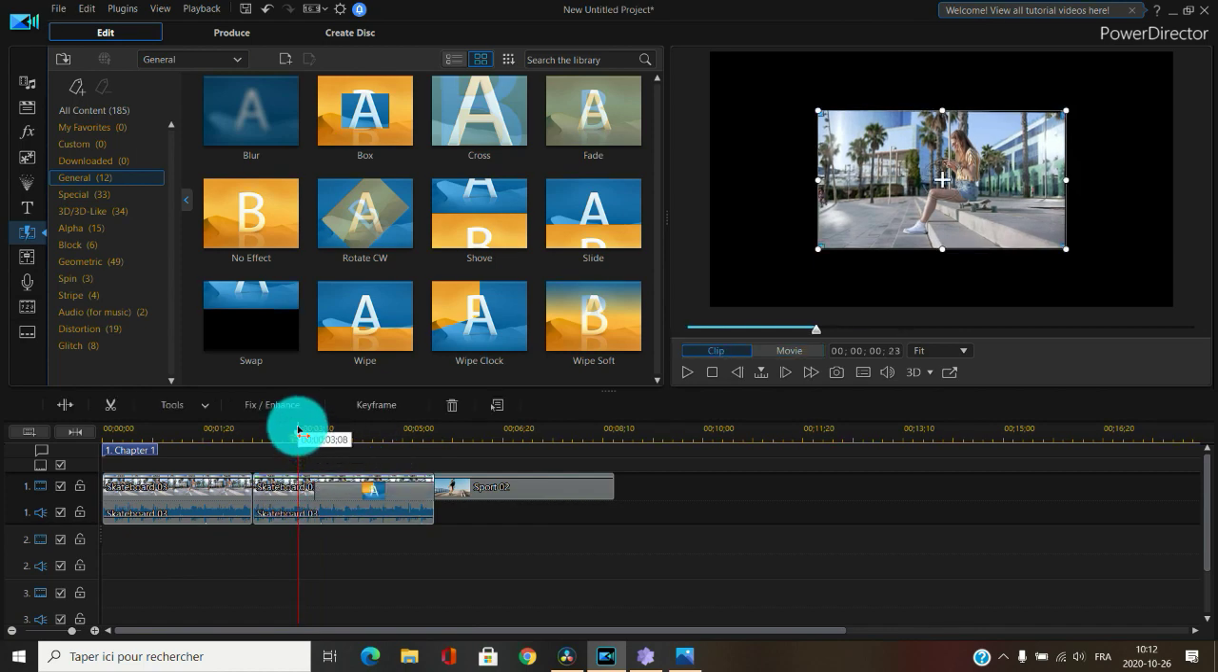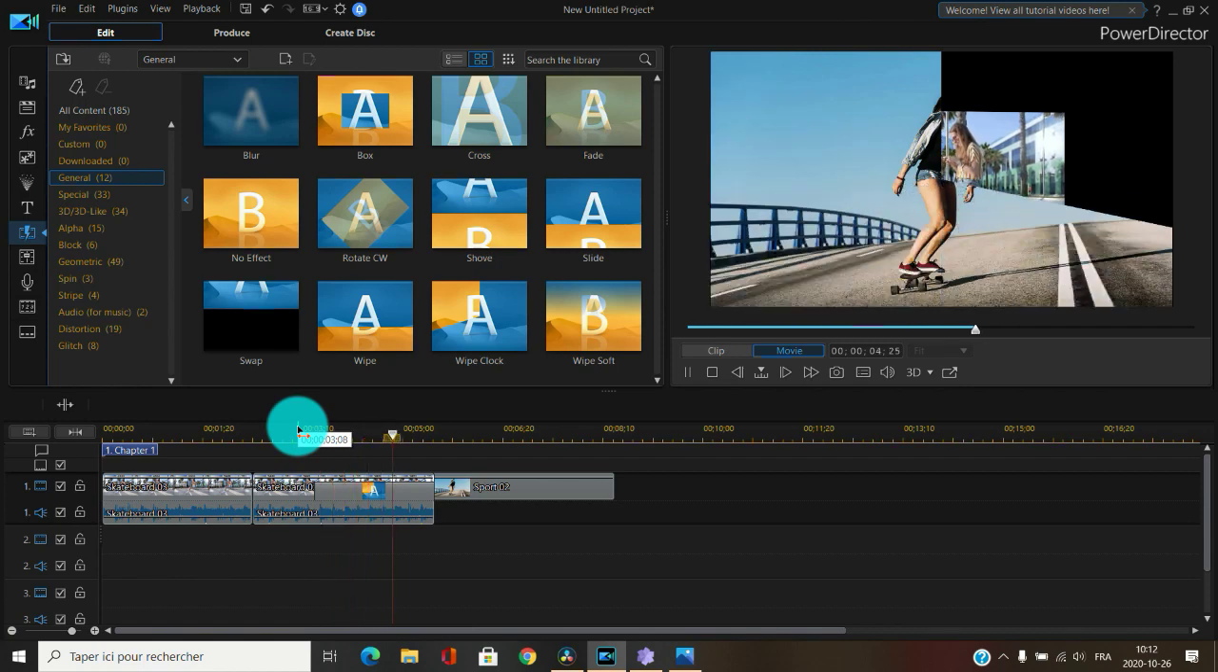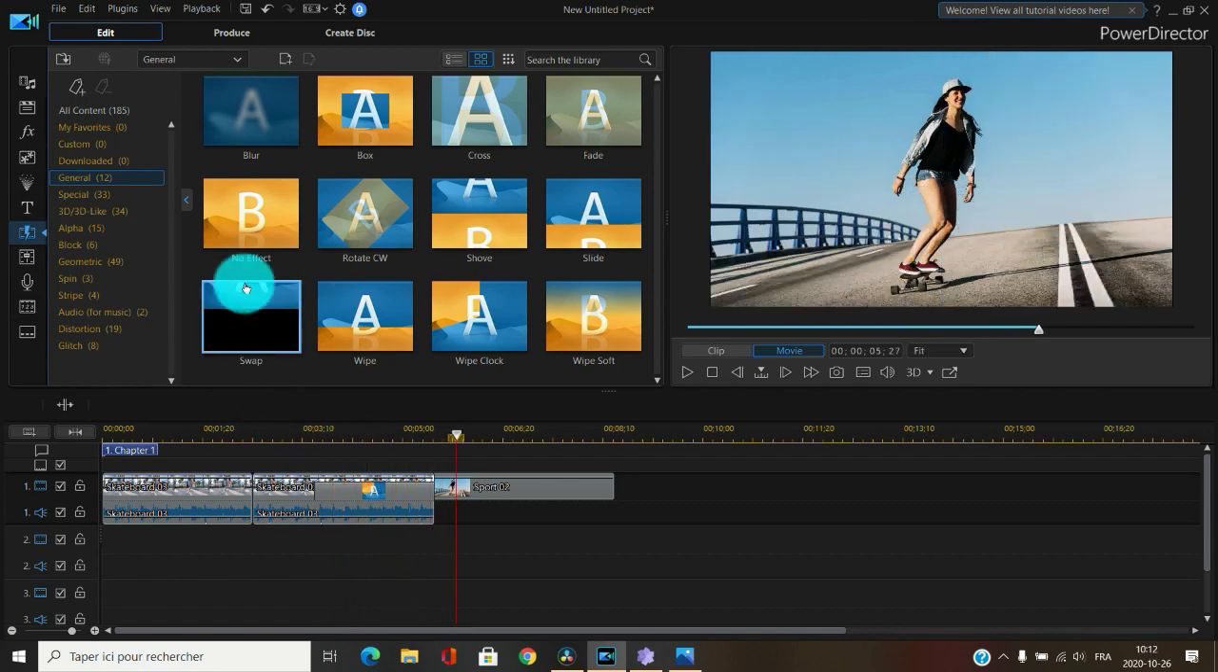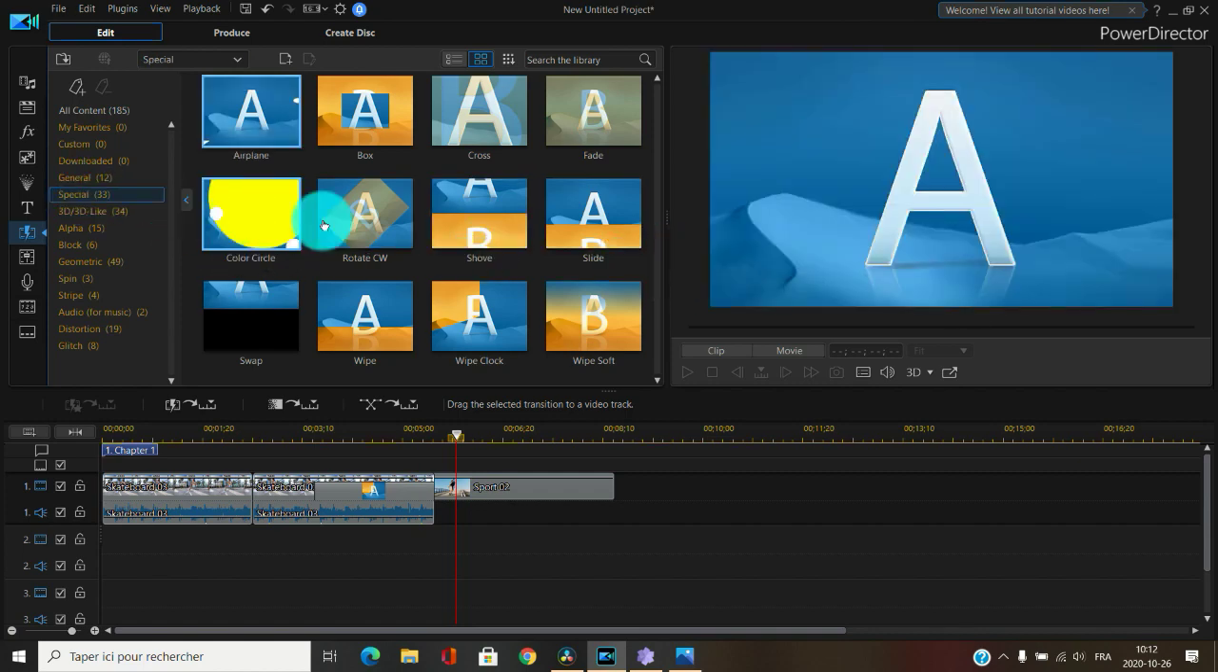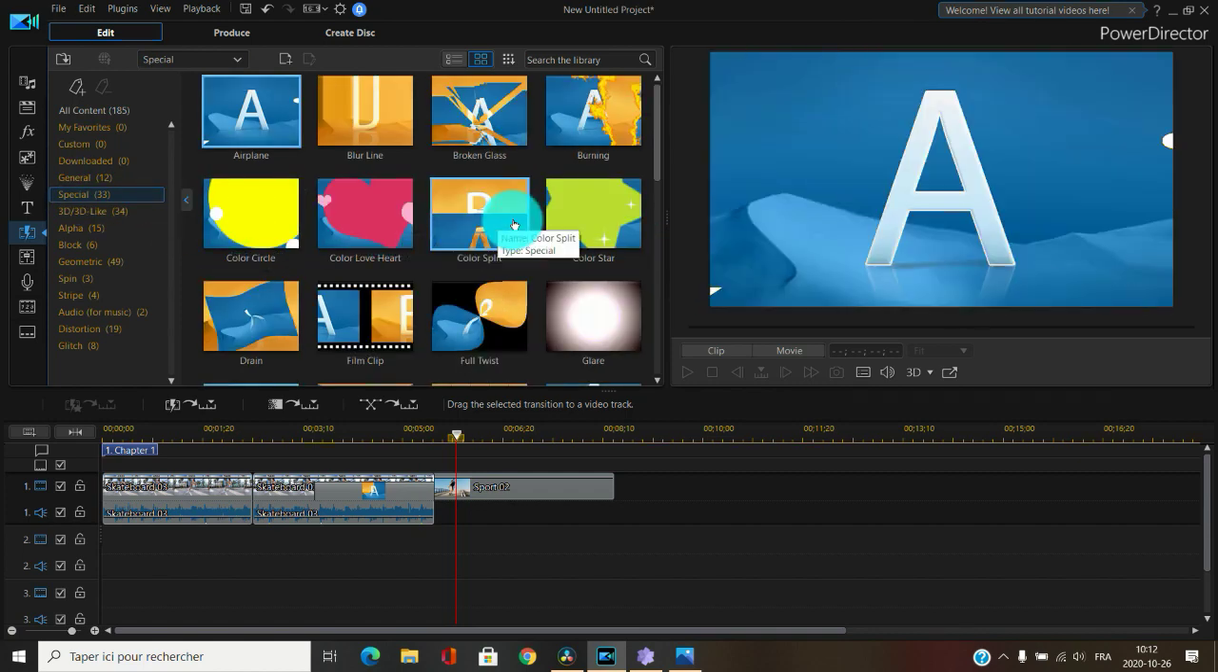Rendering is pretty fast. So I mean, nothing really hard with PowerDirector transitions. You've got 185 and they're all there. You've got a preview if you want to click on it. There you go, A to B. Some special stuff. Kind of cool, not too bad.